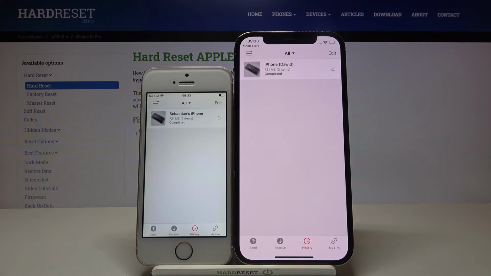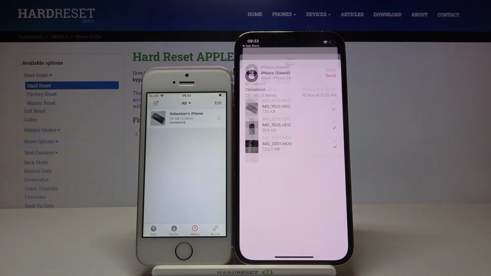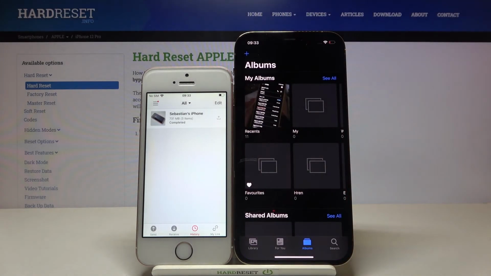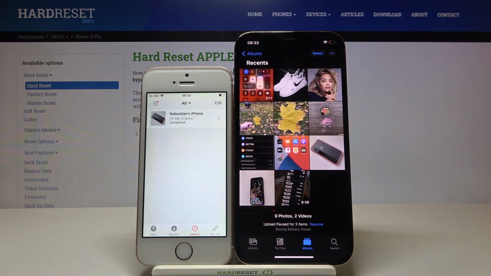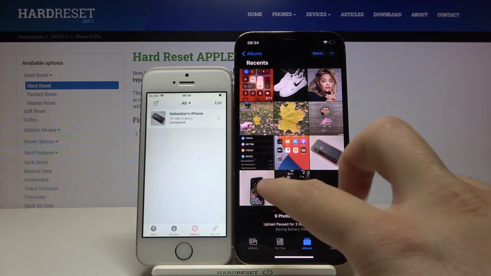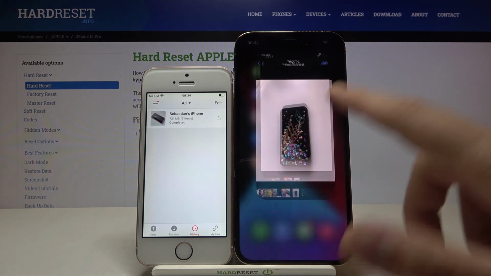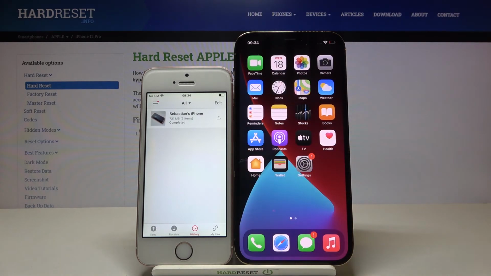And as you can see, the transfer is complete, so right now we can go to Google Photos and just check if it works properly. So go to the recent, and as you can see here we got two pictures that we sent and also the video. So that's how we can transfer data from iPhone SE to your iPhone 12 Pro.